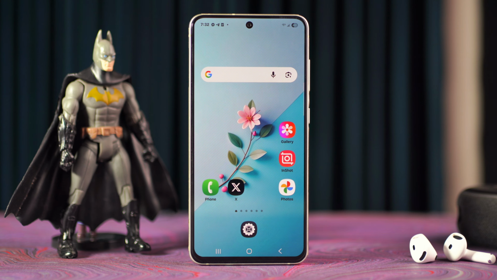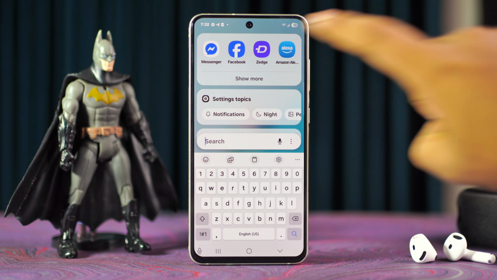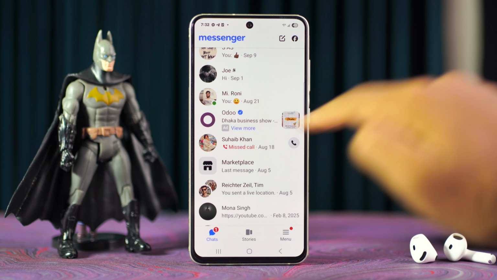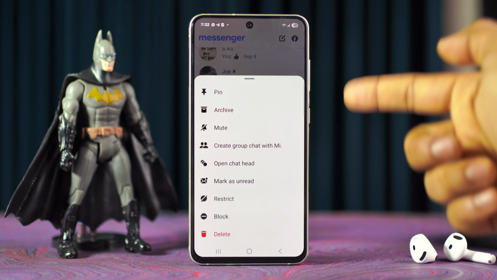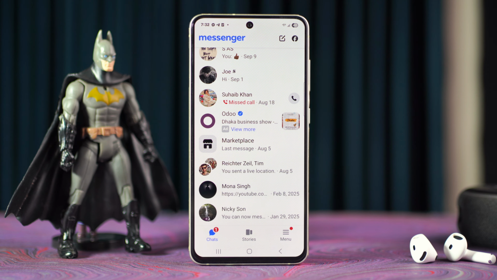First up, archiving a chat. This is great for tidying up without completely cutting ties. Launch the Messenger app. Find and tap on the chat you want to archive. Tap on the person's name at the very top. Scroll down a bit and you'll see the option to archive. Give that a tap.